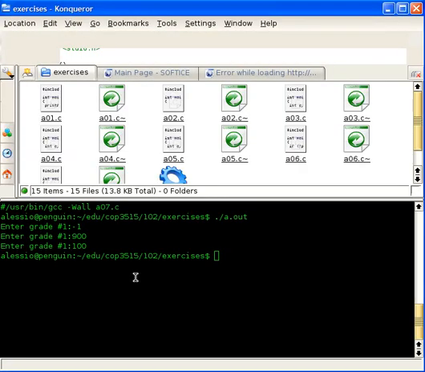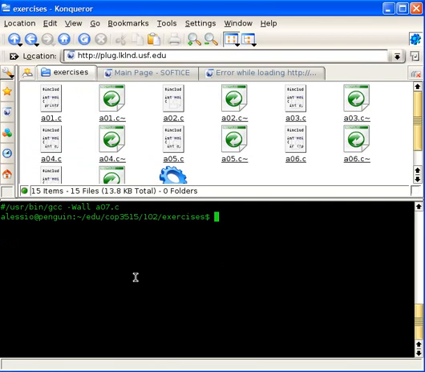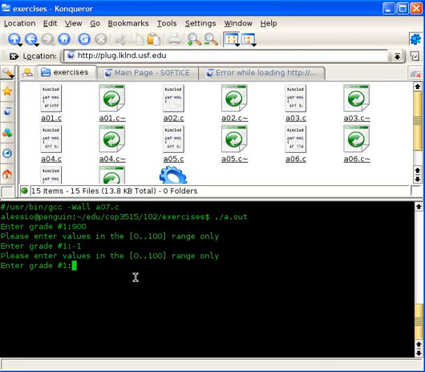Go back to Konqueror. Compiles OK. Enter grade, 900. Error message. Enter grade, -1, error message. Enter grade, 100. We're good.